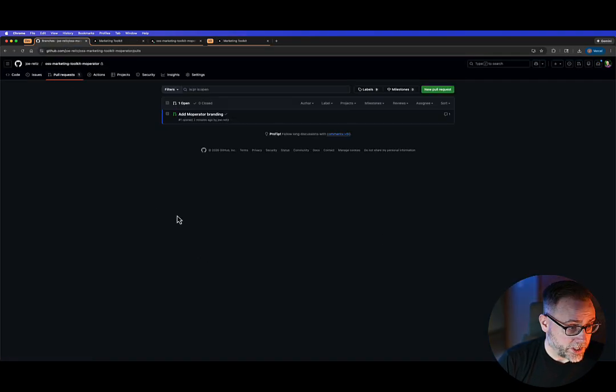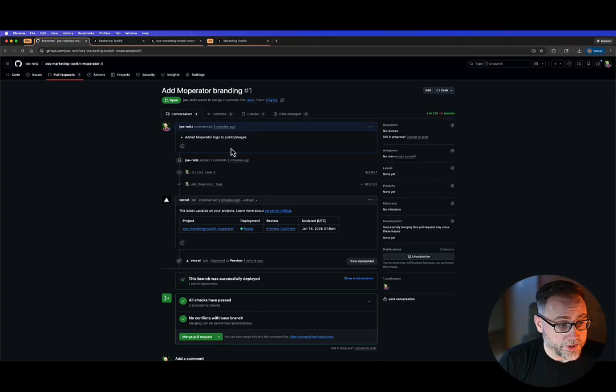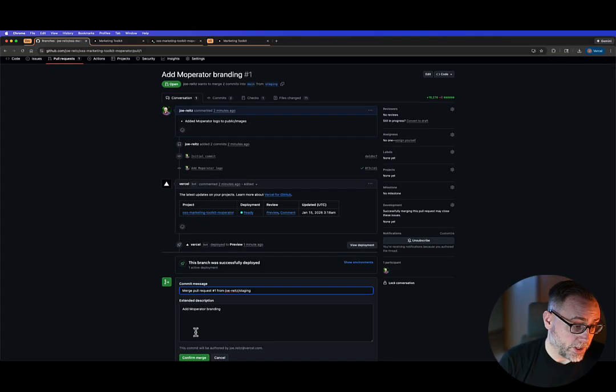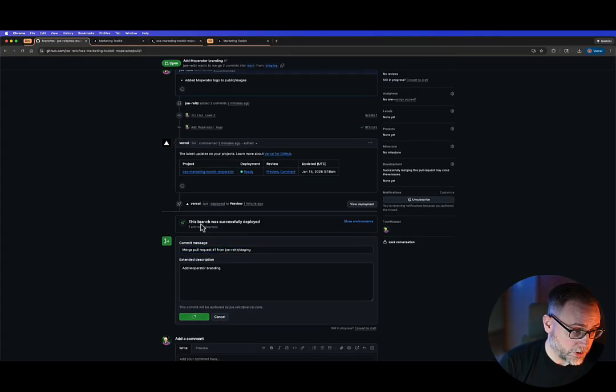And I'm going to say merge. What merge does is it takes all the code that we shipped up to the staging branch, and it's going to apply that to the main branch. So I'm going to merge that request, confirm the merge.